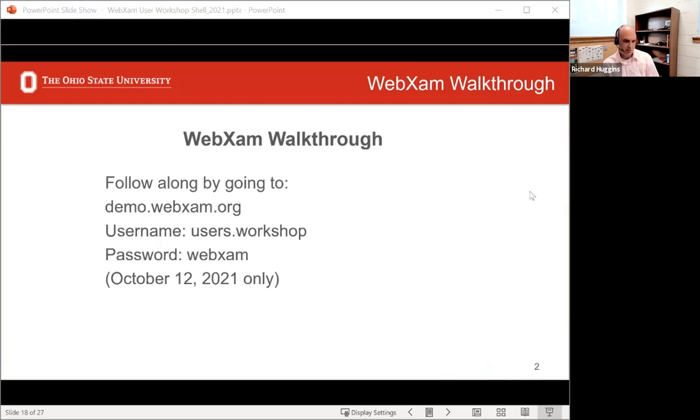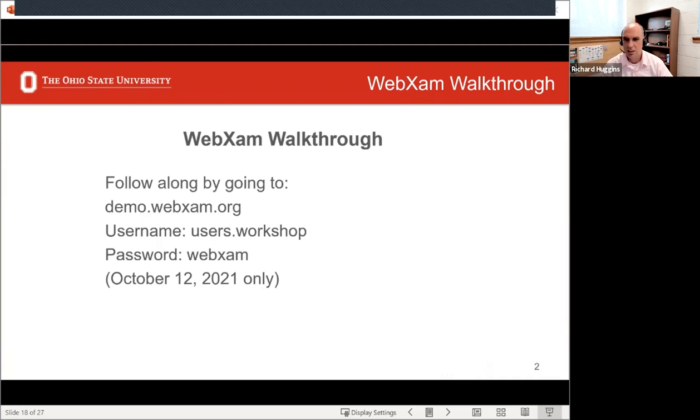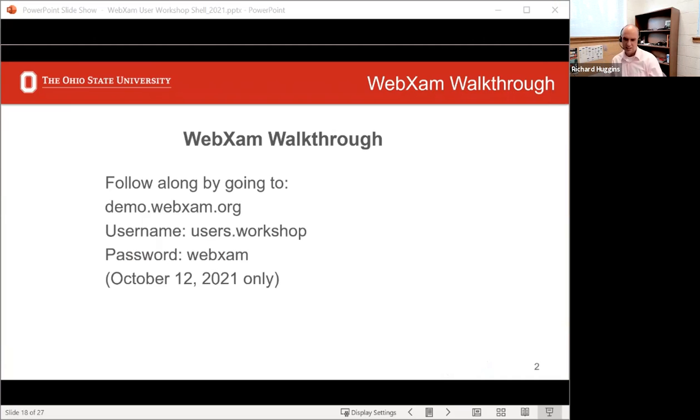Now, you're welcome to follow along with this walkthrough if you wish to by going to the website demo.webexam.org and logging in with a username users.workshop and a password of WebXam. You're not required to do this, and this option is only available during the WebXam User Workshop on October 12th, 2021. If you're watching this video later on, or would just prefer to sit back and watch the features, you're welcome to do that as well.